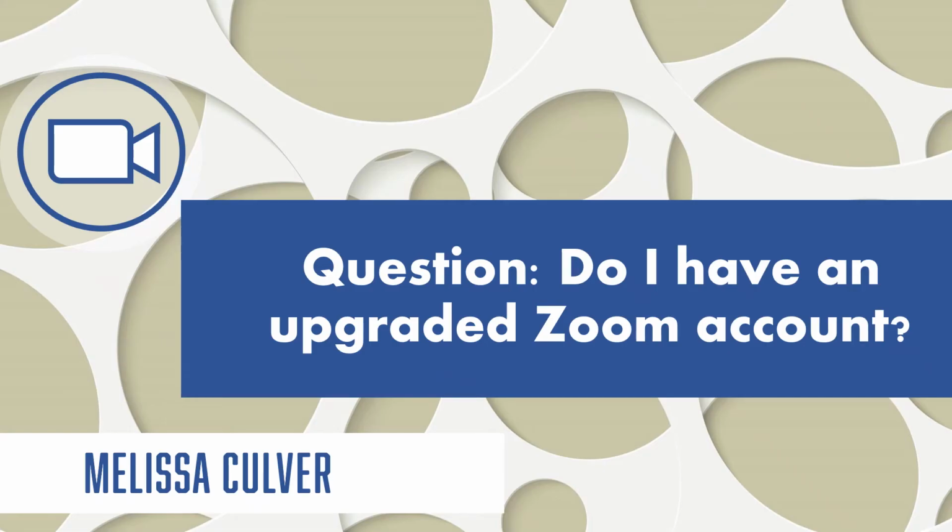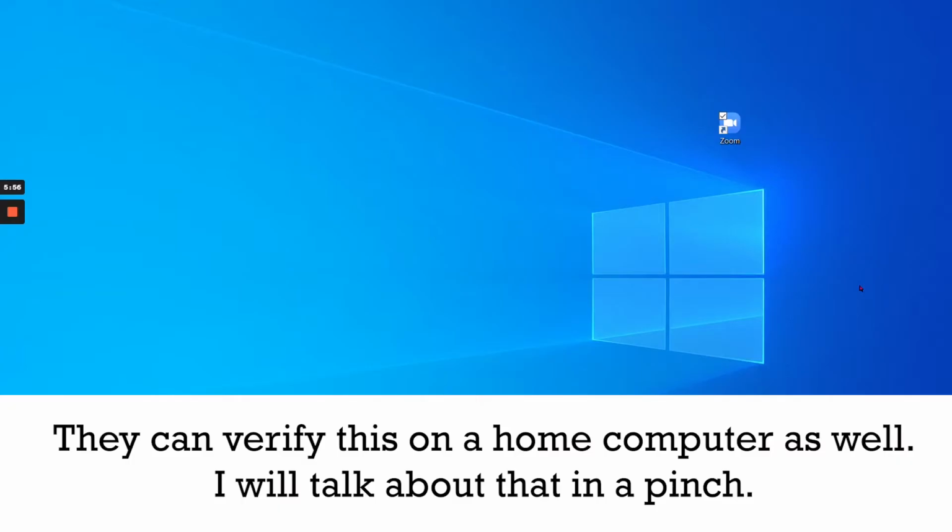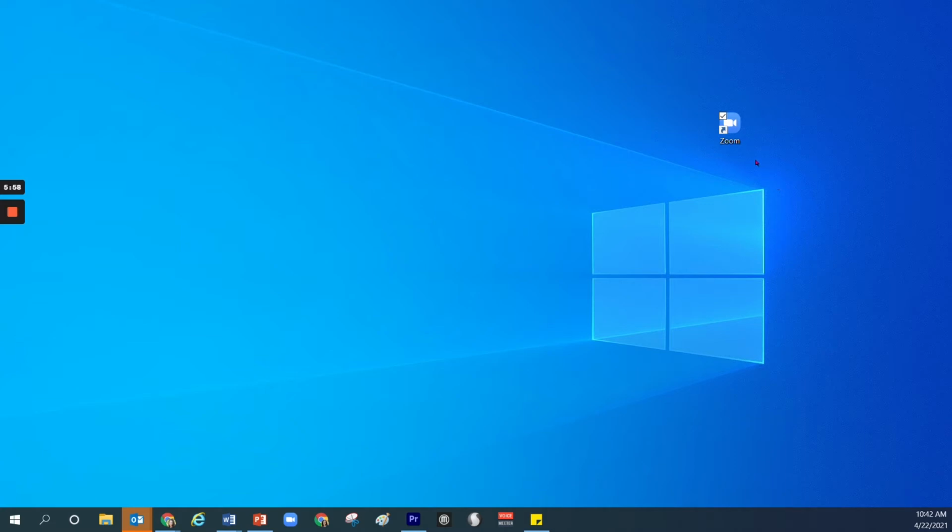So a natural question then becomes this: how can the substitute make sure that they have an upgraded account? Here is that process. We want to make sure that they're on a Clovis Unified device, and we want to make sure that they are signing into Zoom. So the very same process that I took you through a little while ago is the very same process that the substitute is going to do.